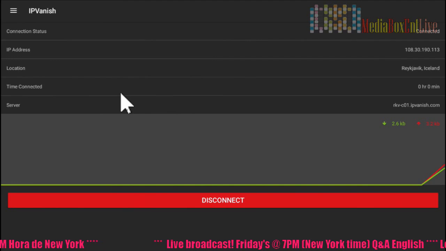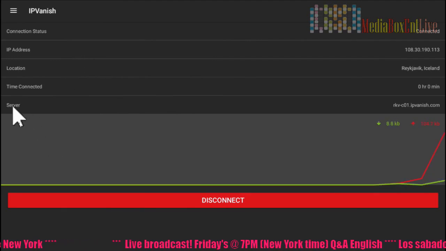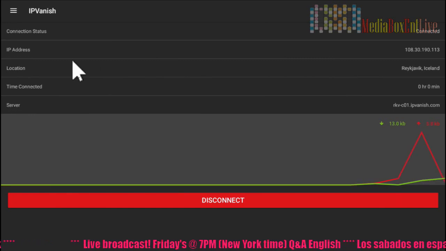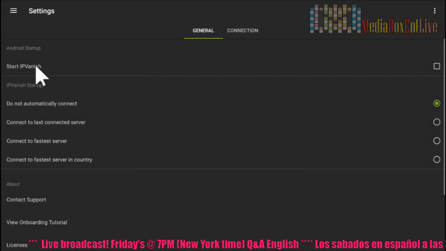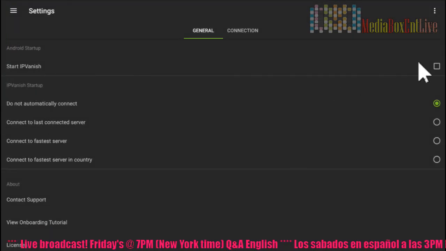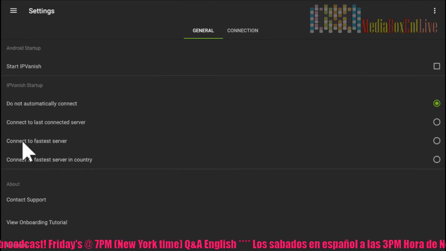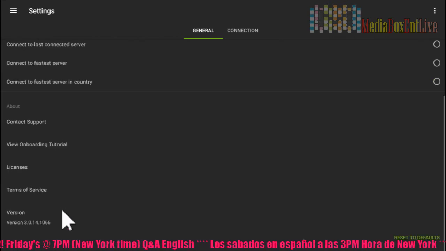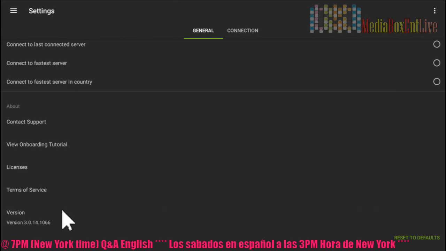So if I open Google, here you can choose different servers. When you start off, you can choose to connect to the fastest server. In settings you can say start VPN automatically. You can connect to the fastest server, or connect to a country. That's the difference between paying and free. But if you want to save some money, go ahead, I got the free one.